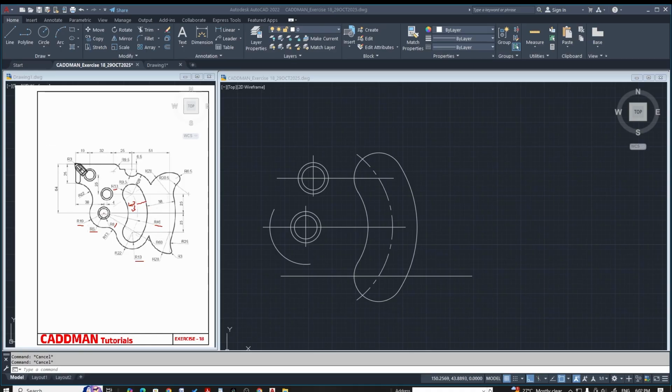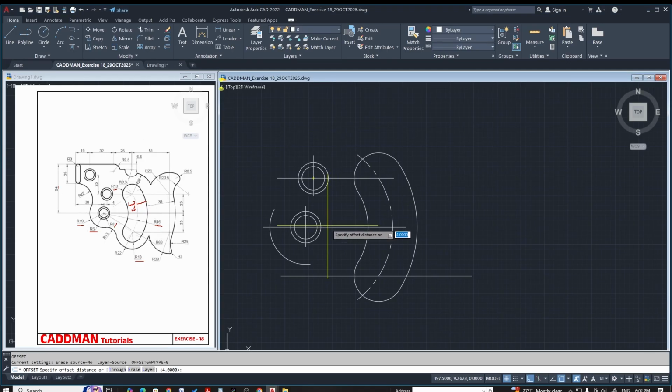Let's try to create this top line, because the dimension is given as 64 from this circle. So from this circle, the distance is given as 64. First we'll try to offset the same line, this center line, to a distance of 64.